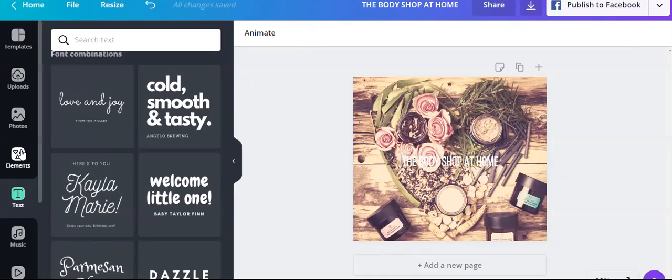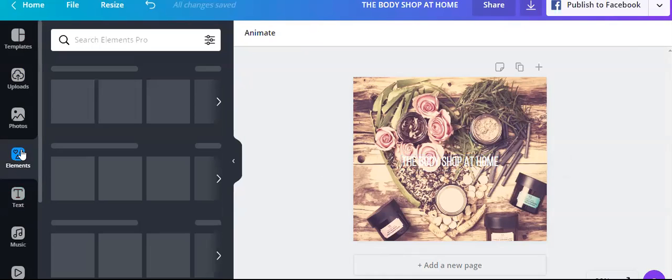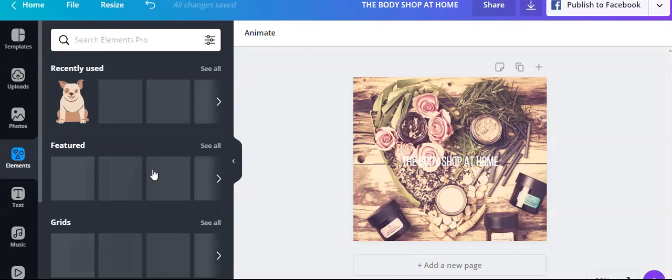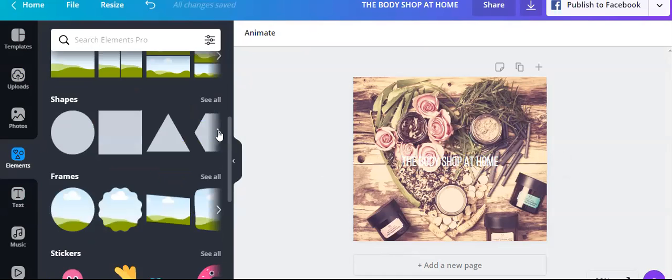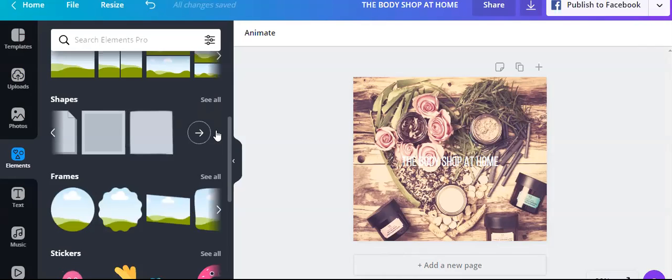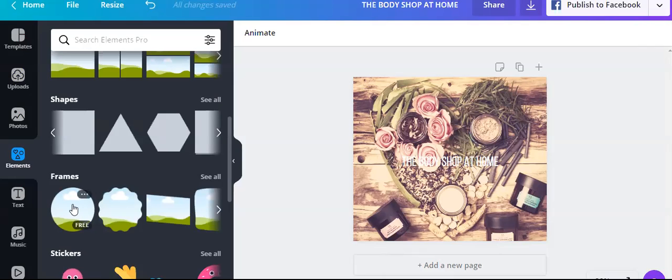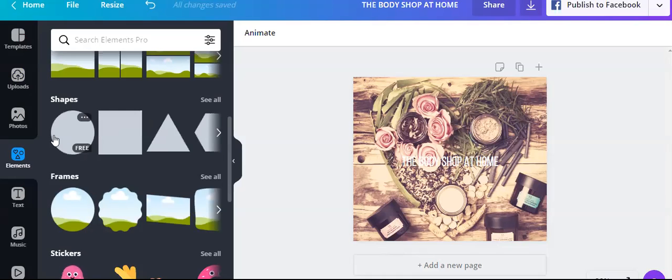That's no fun. I'm going to come over here to elements, and I'm going to grab a shape. Now these down here, for example, are frames. So if I were to select that, pull it over here, it would leave that sky and grass view, and then I could pull a picture into it, and it would have that shape. These shapes, all right, let's just do that.